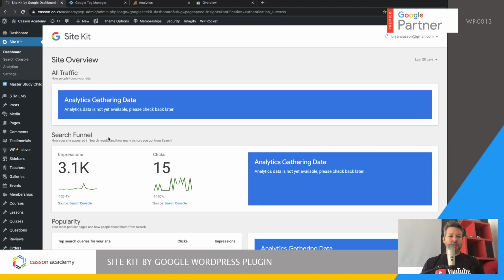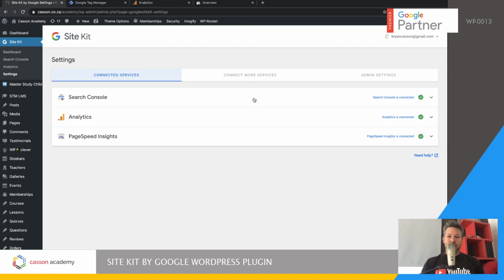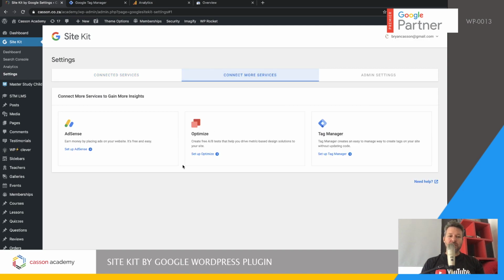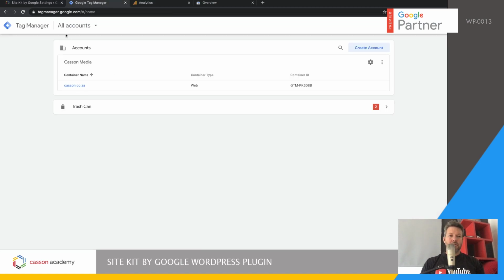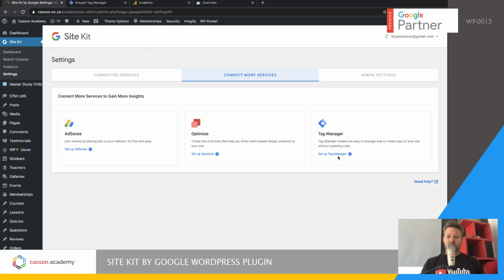So I'm going to say got it over here. And I'm going to go to the settings on the sidebar, and there are some more. Right to the right of it, there's connect more services, and you can see right over here is Tag Manager, Google Optimize, and if you're running AdSense, you can also install that. So I'm going to go to the Tag Manager one. You can see I do have Tag Manager in here, so I'm going to install Tag Manager.